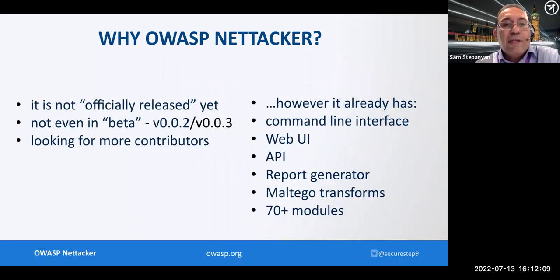So a little caveat: OWASP Nettacker is not officially released yet. It's not even in beta quality. The current versions in use are 0.0.2 and 0.0.3. We are looking for more contributors. And if you know Python, then please do help us to improve the tool. I will have information on how to contribute at the end of this presentation.